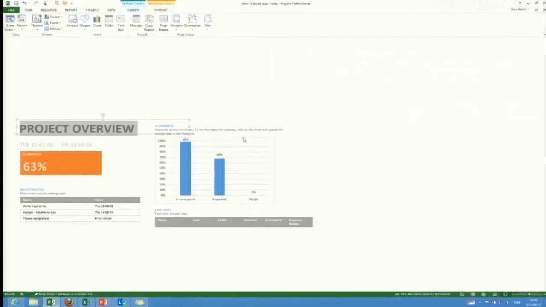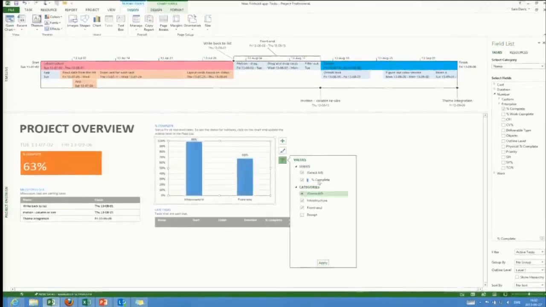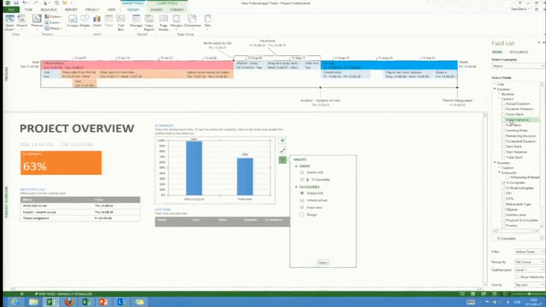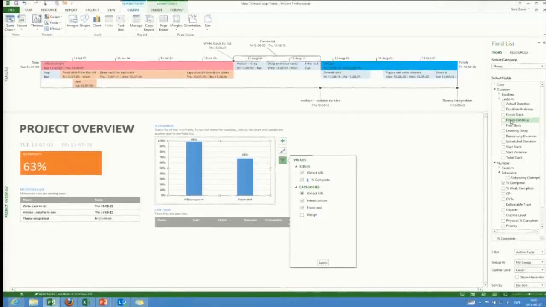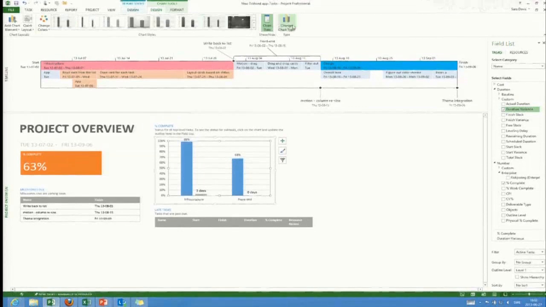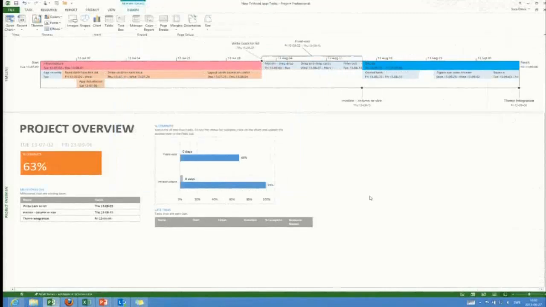But even more, if I want to change the data in any way, if I want to filter it, for instance. I don't want design in here, for instance. I can just get that out. Or if I want delivered type or objects or some other kind of data. We've actually brought in the pivot functionality of Excel into project, making these kinds of reports very, very easy to do. So if I want to add duration, for instance, variance, or if I want to change the chart type from a column to a bar or something, or an area or whatnot, that's very easy to do. And then share this again.